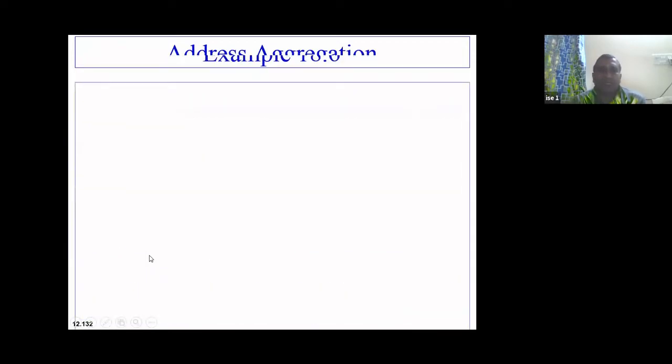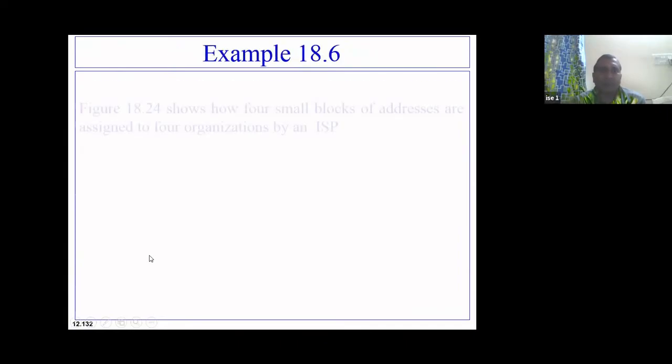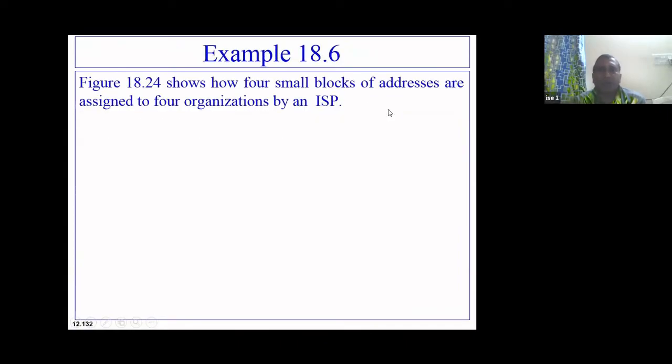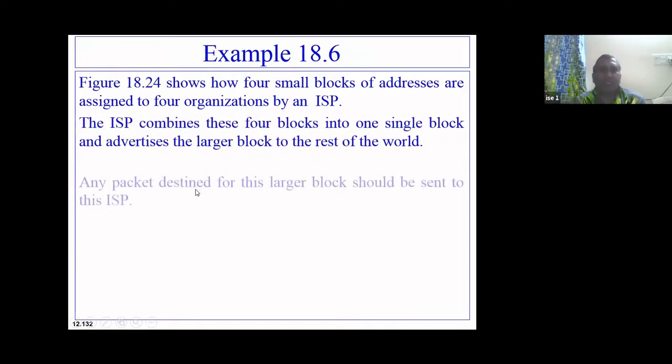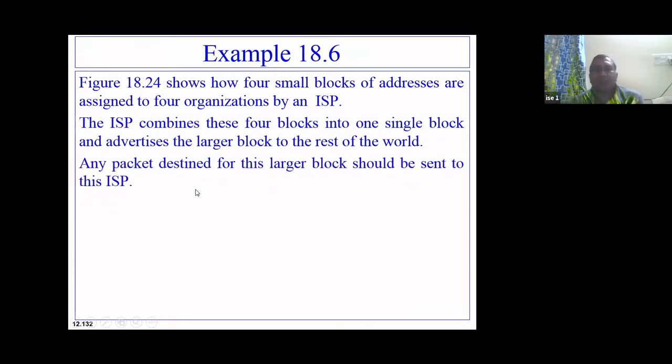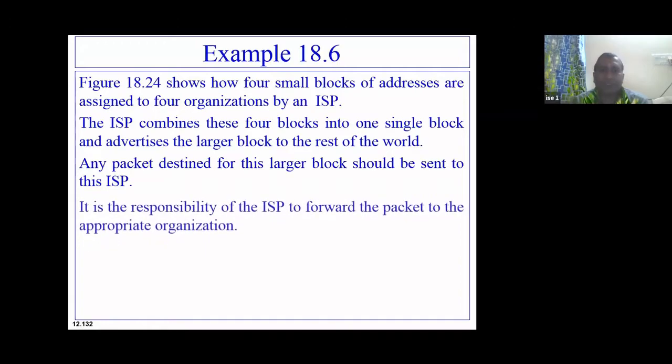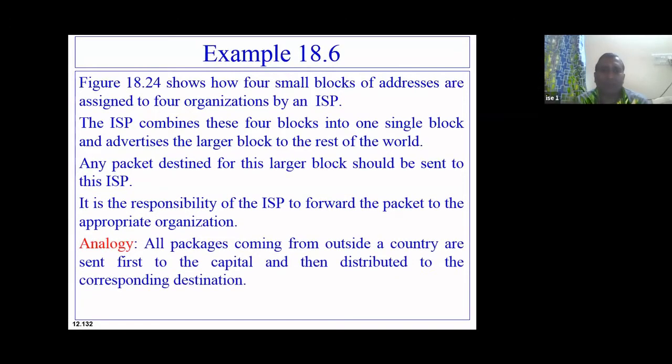Now we will see that small block addresses can be assigned to 4 organizations. Here the ISP combines 4 blocks into one single block. We have seen one block was divided into 4 sub blocks. Now here 4 sub blocks are being combined into a single block. So for the network, this is what has been done.